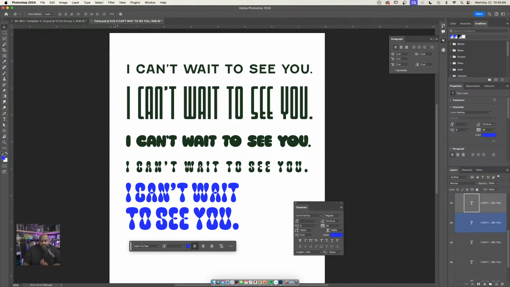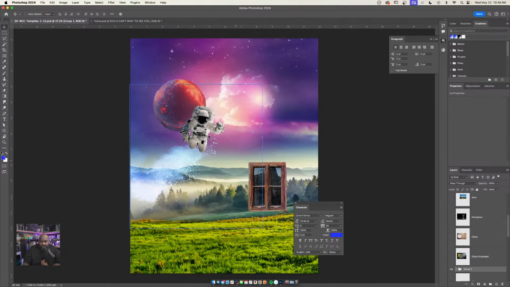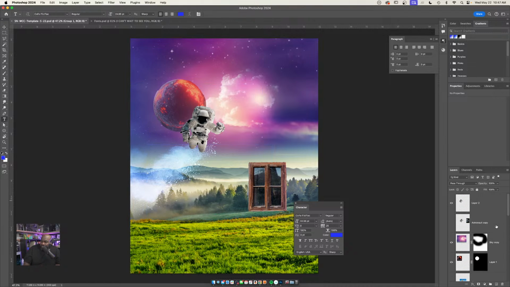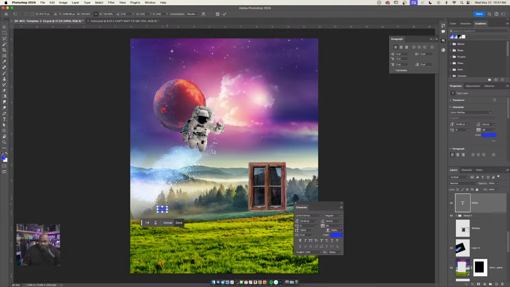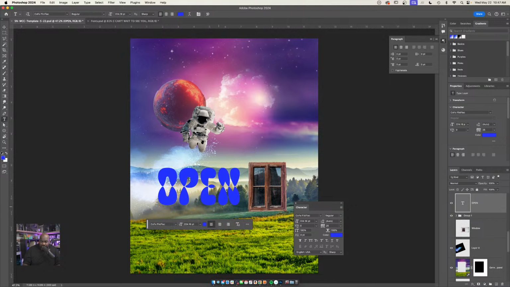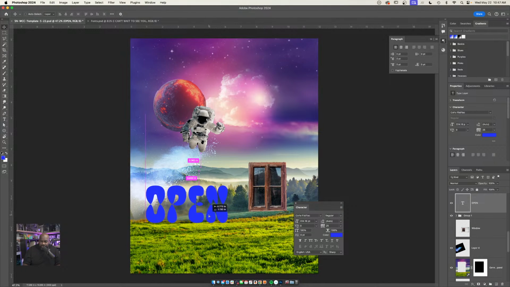All right, so let's go back to our collage here. Maybe I want to add some text. Like I said, I've got this window, and in your file you should have, I did not open the most recent one, so I'm going to just recreate this, but you should have some text in a layer, and it should say open. So I'm going to transform this and make it a little bit bigger, like so, and I want this to be next to my window here, something like that.